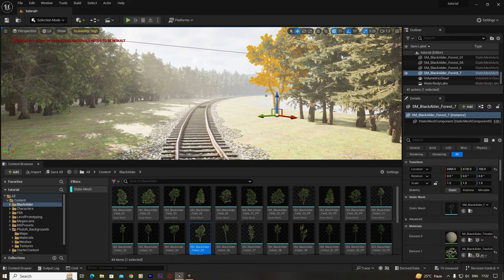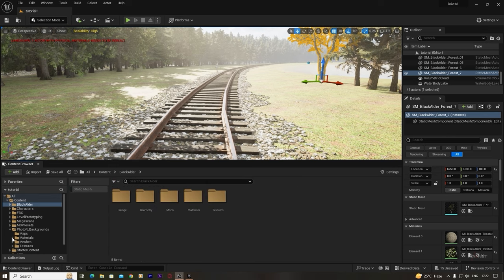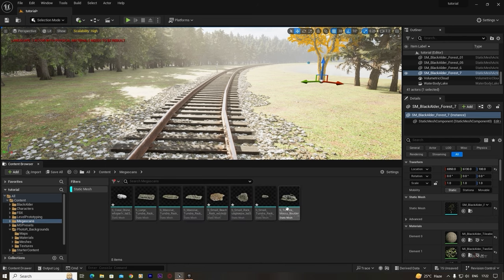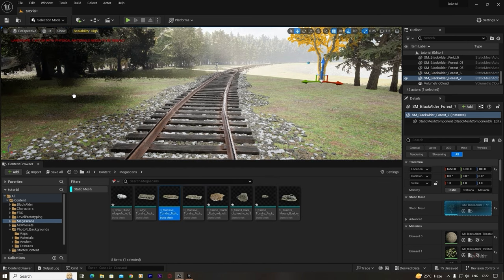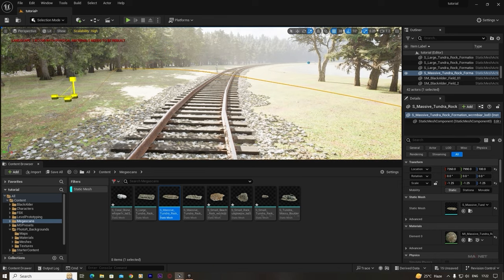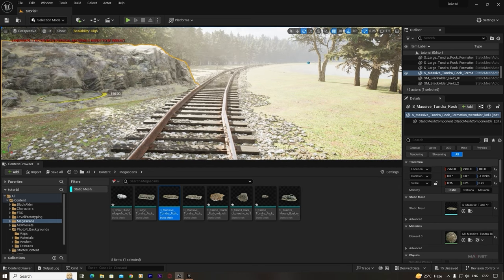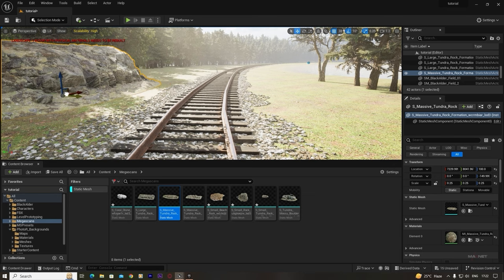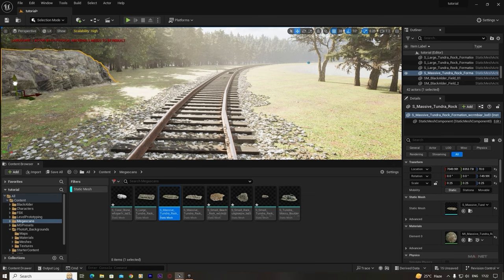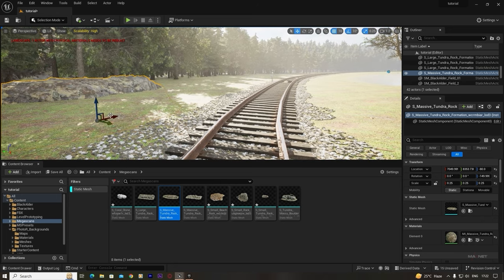Okay, and maybe we're going to put some tundra assets here. So let's do that. So for this, again we go to this megascan folder and select the static mesh filter, and here we already put some of these assets here. So maybe we use this one over here and we decrease its scale. And we rotate this one. Maybe put it that way.